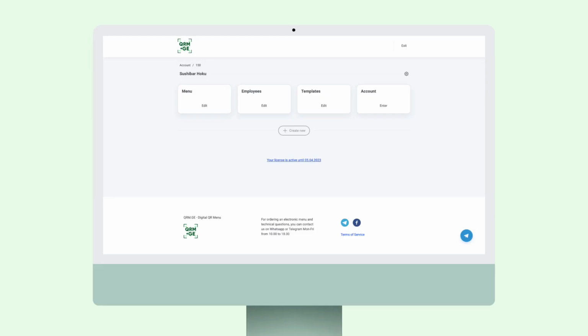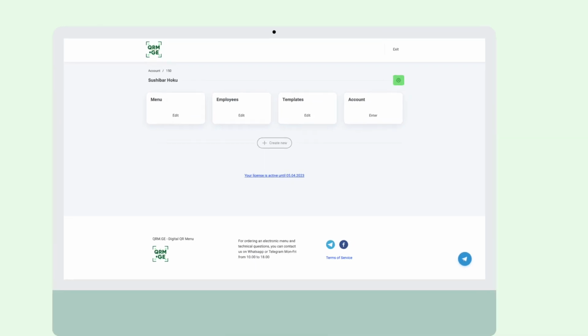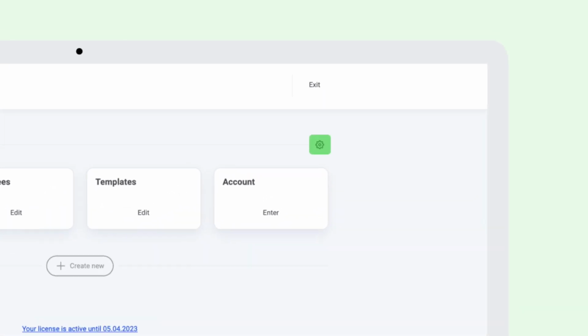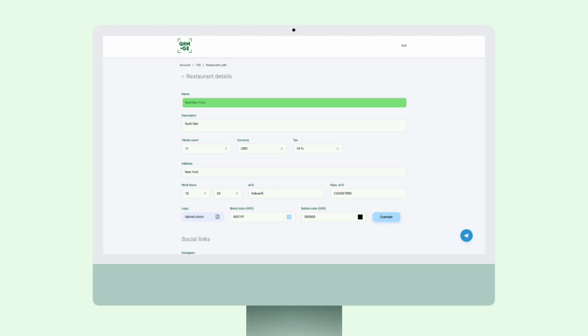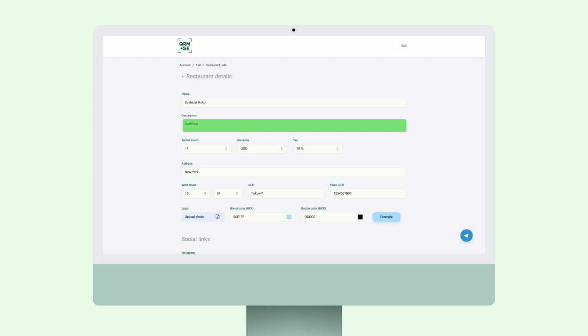Step number 2: Setting up your restaurant. After registering and logging into your personal account on QRM.ge, you need to set up your establishment for more convenient interaction with guests. In this section, you need to fill in the following fields. Restaurant name. Restaurant description. Number of tables. A unique QR code will be created for each table for receiving notifications.